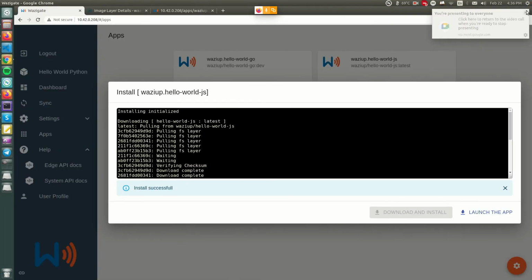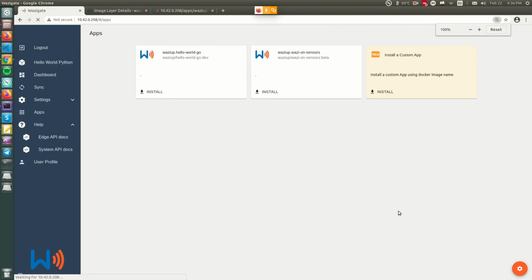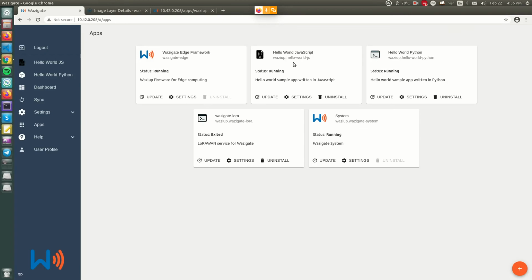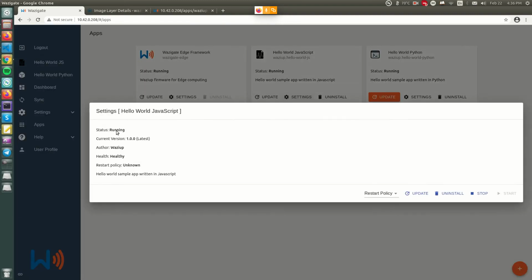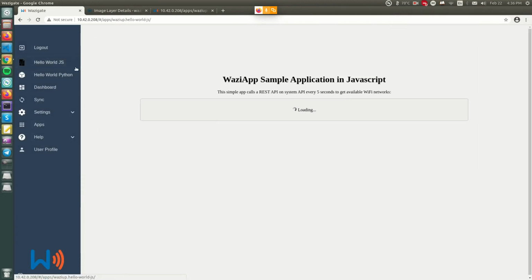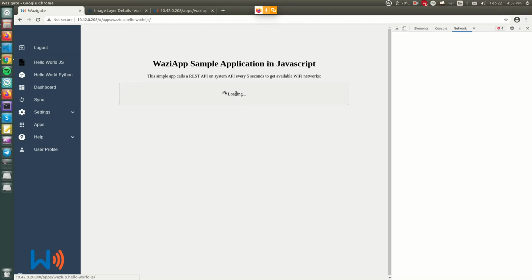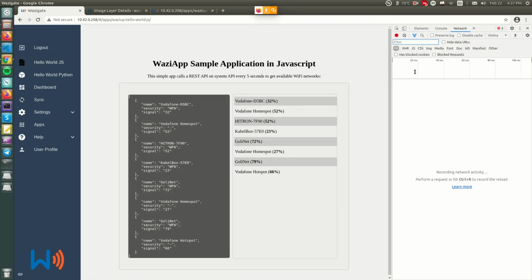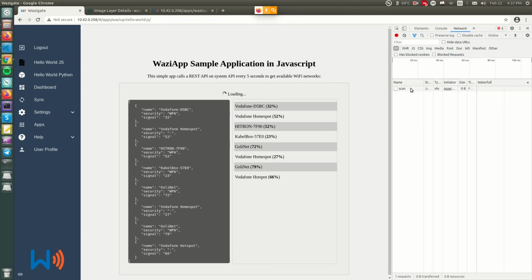Okay, so we have this JavaScript app installed here, a sample app. So, do you see all my screen? Yes. Okay. Cool. So here we have this JavaScript, it's running and it's healthy, so cool. If we click here, you see this JavaScript is actually calling, let it call again, 5 seconds. It's calling an API of the system.